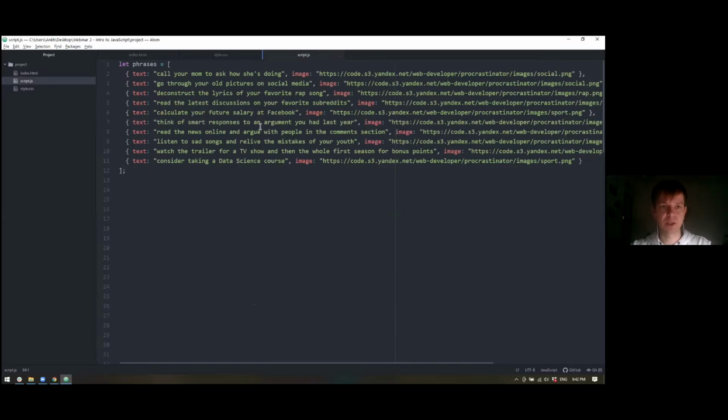Okay. So as you see here, this is the JS file already. Here we have let phrases. And as you see, this is an array. These square brackets mean that this is an array. An array can be like 1, 2, 3, 4, and so on. That means this array has only values inside.